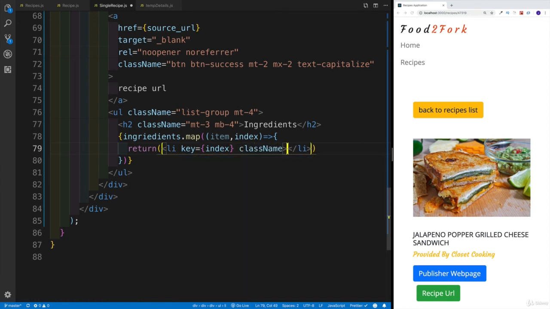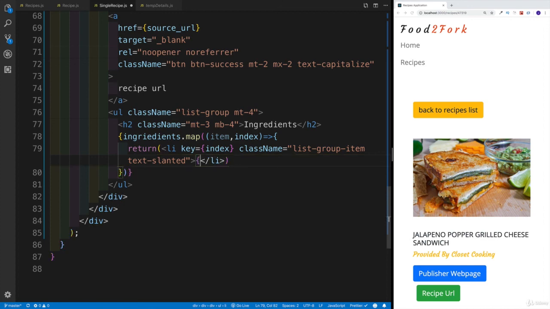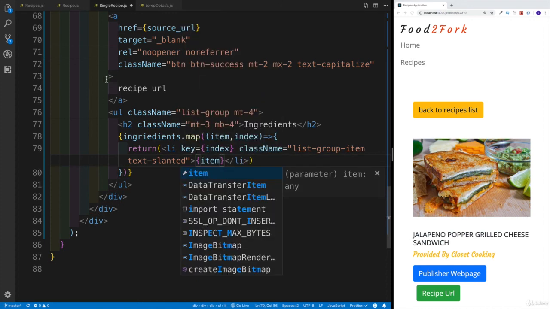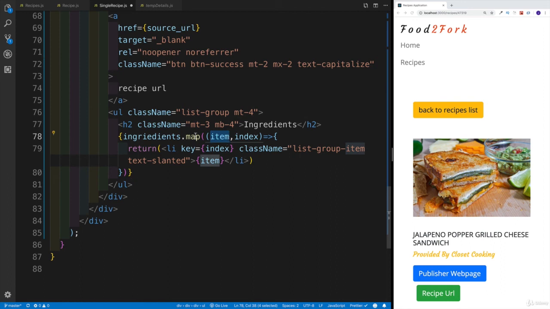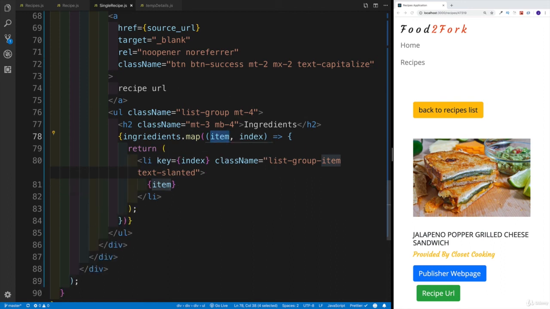And let's maybe add a few class names here, again just for the CSS. List group item, that would be the class, as well as the text slanted class. And let's just write whatever we have within the item. Since this is just an array of strings, each and every item is going to be represented by the string.